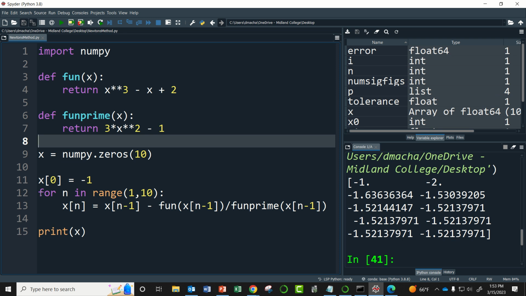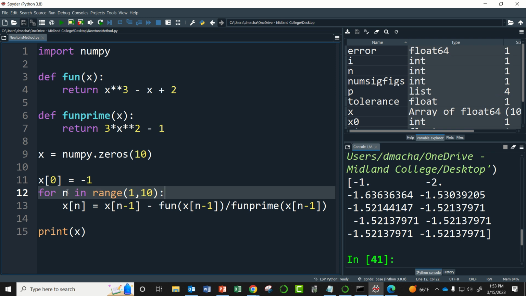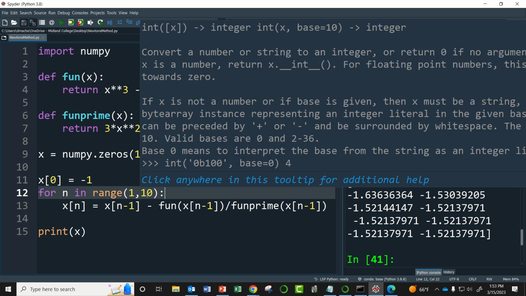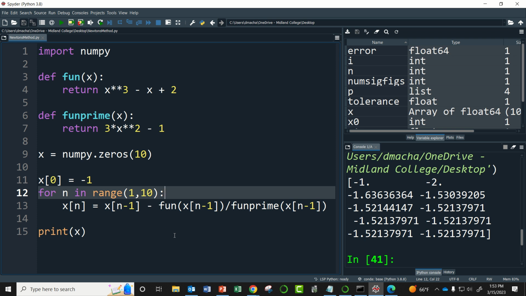What happens with this for loop is it's going to loop and repeat that same line of code, but it's going to allow the variable n to take on all of the integer values between 1 and 9. I know it says 1 and 10, but that's not really how it works. Python stops 1 less than the end of the range. So n is going to take on the values 1, 2, 3, 4, 5, 6, 7, 8, 9.